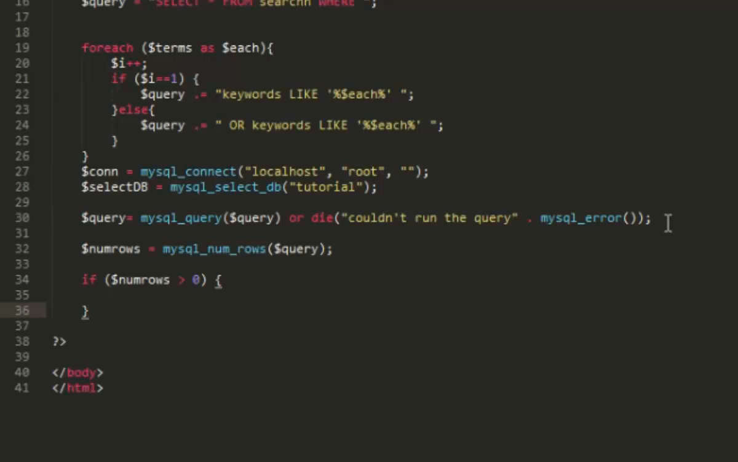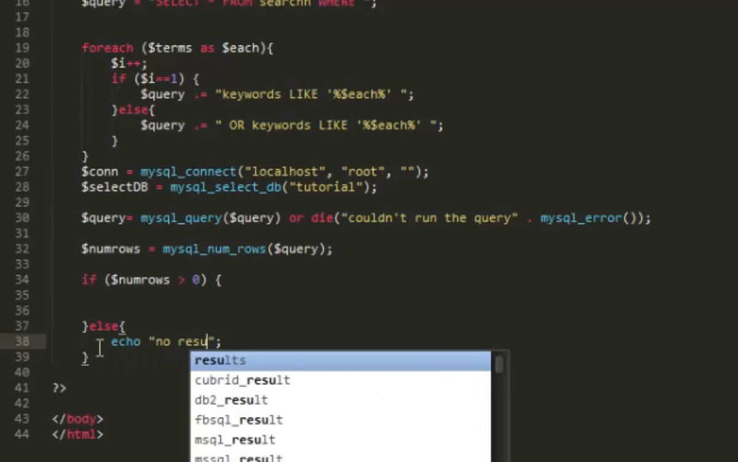Okay, and also you can add our else statement. If we have results, if the number of rows is bigger than 0, we can display them here. I'm just going to show you how we display them after I explain the else statement. The else is if you have no results, we're not going to display anything. We're just going to echo no results.